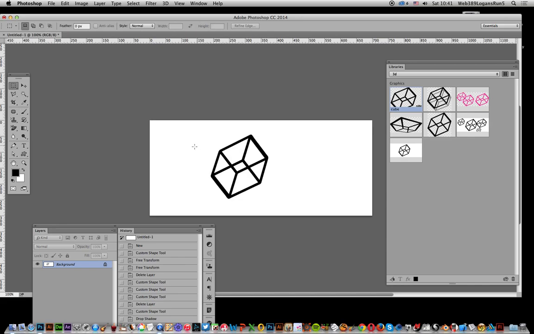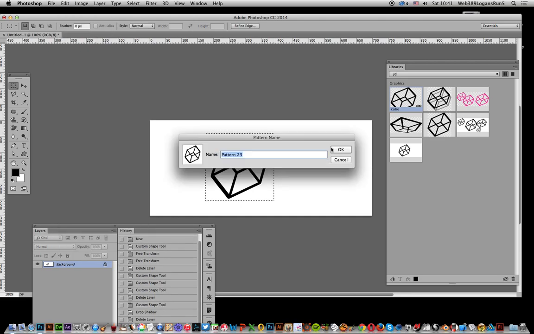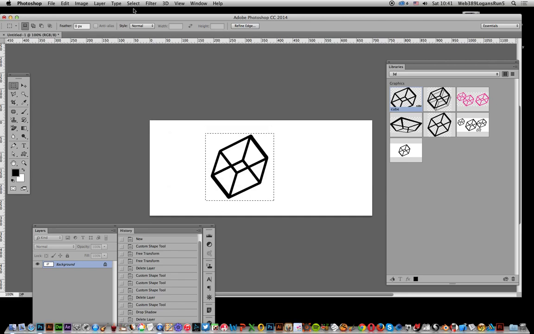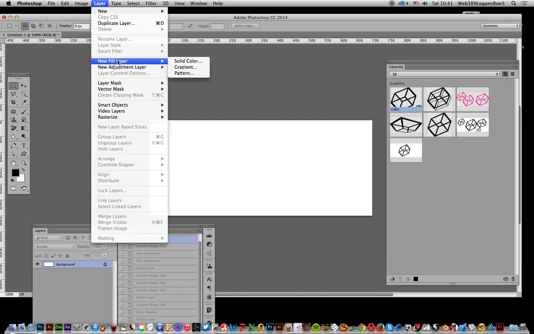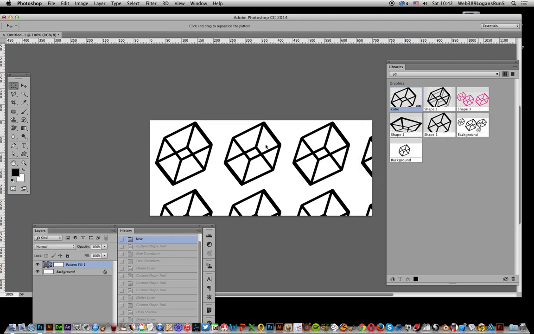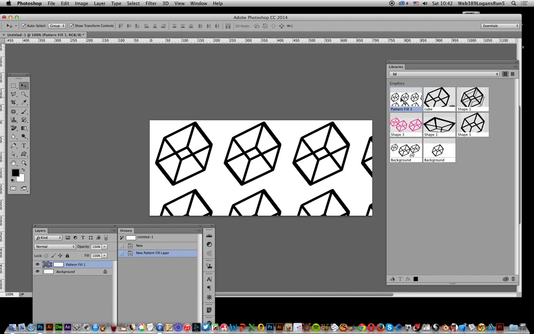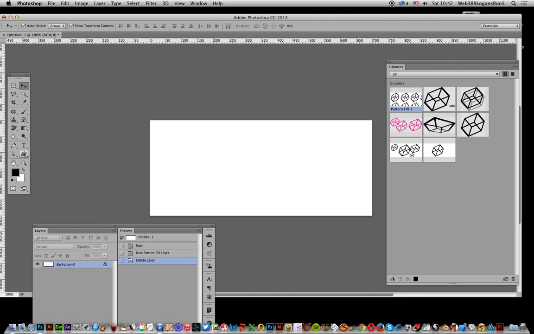And select the area, go to edit and define pattern, click OK. I'm going to go back to a new document, layer, new fill layer and pattern, and then you've got the actual pattern there. What you can do, just go and select and just drag over to there.